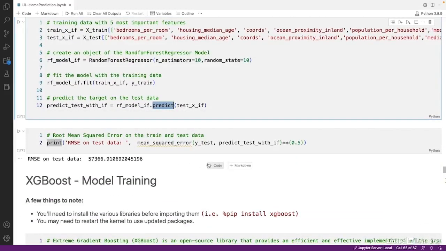Once we have our predictions, let's recalculate the root mean square error to understand how the predicted results deviate from the actual number. Now, this number is amazing, 57,366. Using only 6 features provides a similar performance to the previous model, where we used all of the features. This means we can reduce the complexity of the model and better explain why our model makes certain predictions.